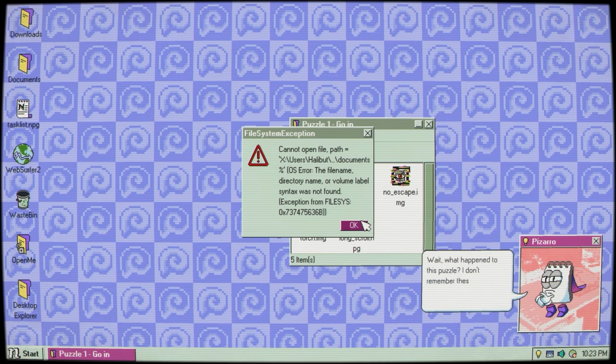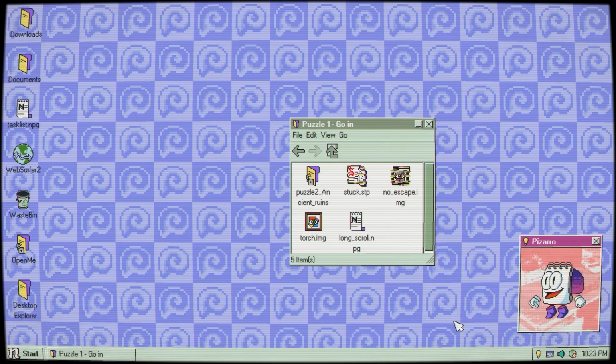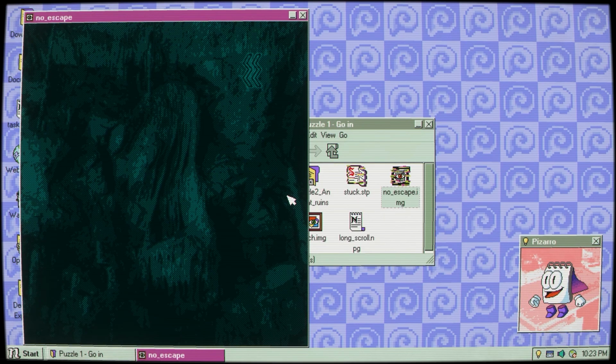Whoa! Wait, what happened to this puzzle? I don't remember these files being here earlier. What's going on? Okay. Is that... What is that?